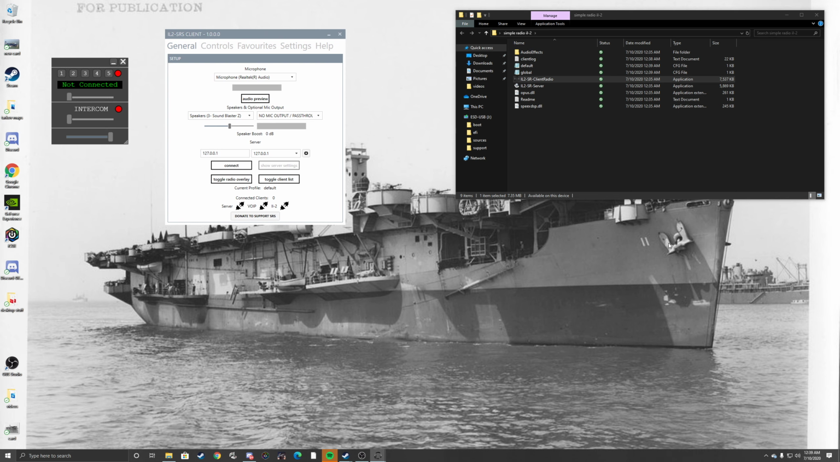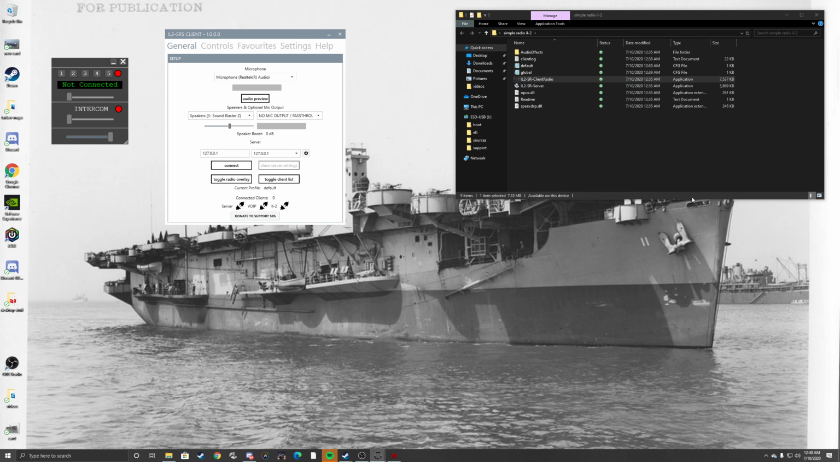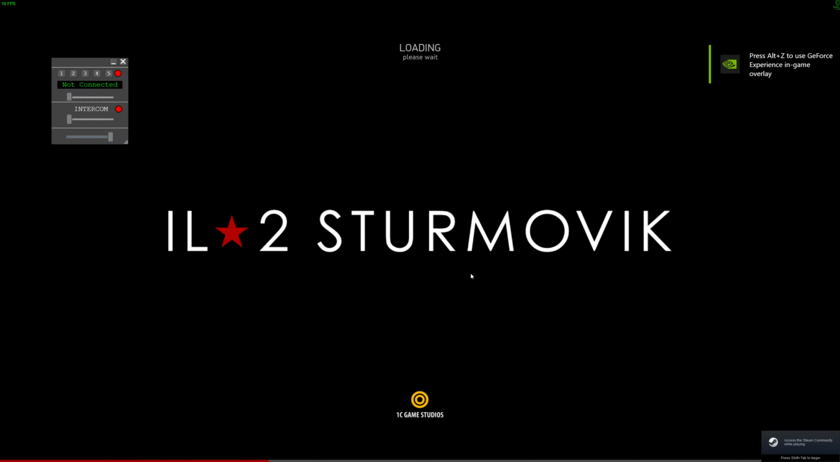So what I'll do really quick is I will launch the game just to show you guys that it's working. It should pop up on my screen that I'm going to join a game. So let me do that really quick for you. Alright, here we go. Let's hit play. Alright, so now as you can see, IL-2 took the front page. Once I get into a game, you will see that it'll ask me do I want to join the IL-2 SRS server? And I'm going to hit yes.